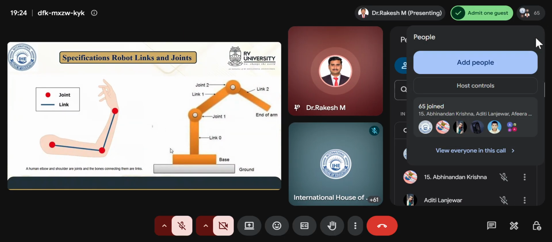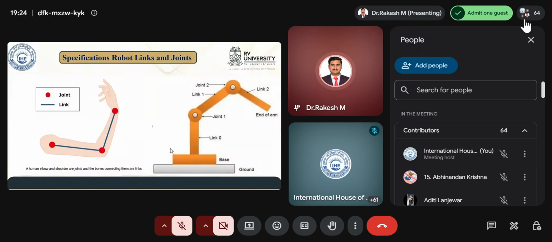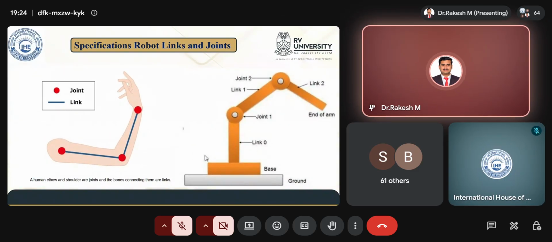Yes, when we talk about industrial robots, let us understand technically. We have to understand what a joint and a link are. Most of you may know these basic fundamentals, but again, I would like to recapitulate some of the fundamentals of industrial robots.